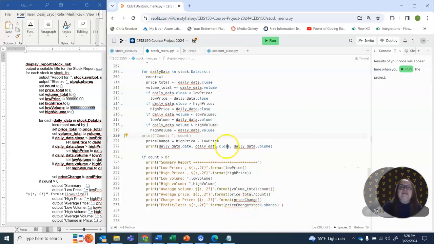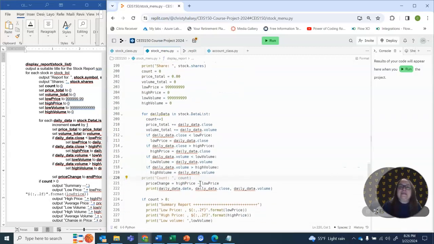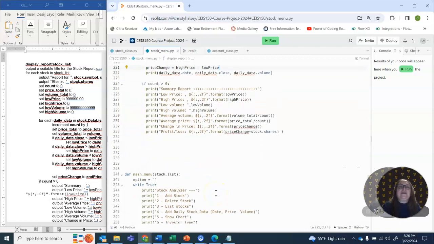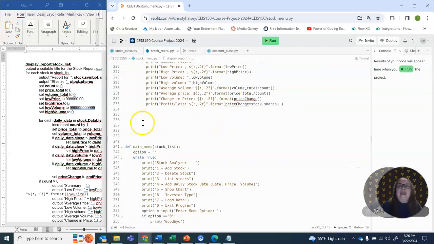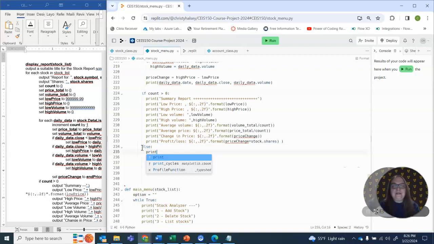It doesn't like my price change. Not really sure why, but I calculated it up here, so it is up there somewhere. I do remember it being, yeah, there it is. High price minus low price. So I do have it, and that's not an error. So we're doing okay. And right now we're at the outside of this if, and we're doing our else. And if it didn't find anything, then we print no data available.